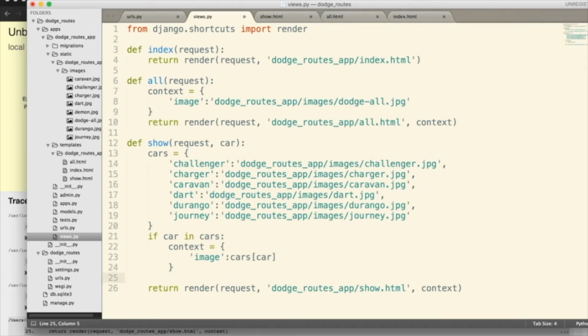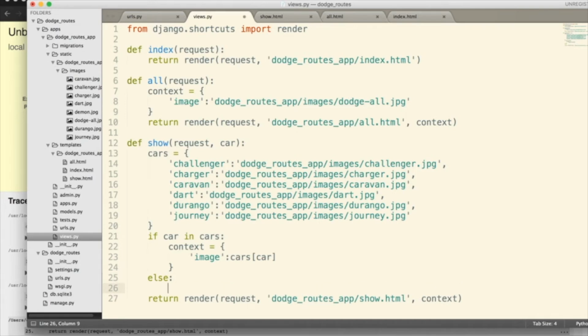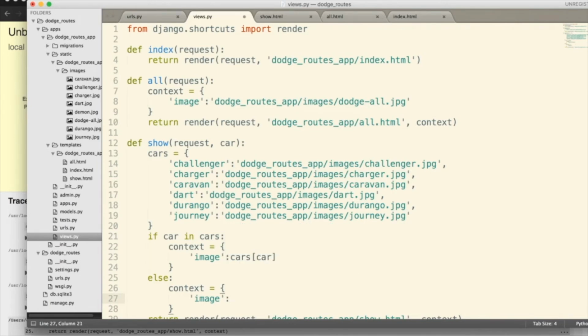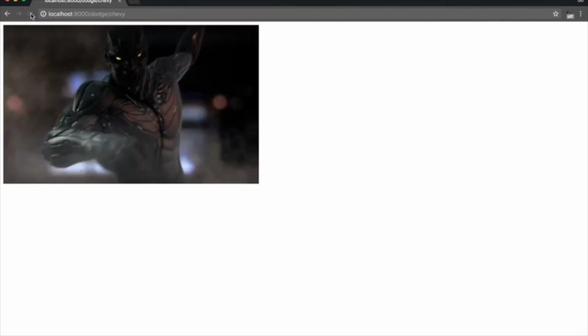So we're going to do a quick else here. So else, whatever word is put in here is not in here. Context equals, and same thing, image, and we're just going to define the route here as .routes app, images, and this is where that daemon JPG comes into play, because this is what we want to show. That's right, you want to try to put in Chevy or Ford, you get the wrath of the demon.